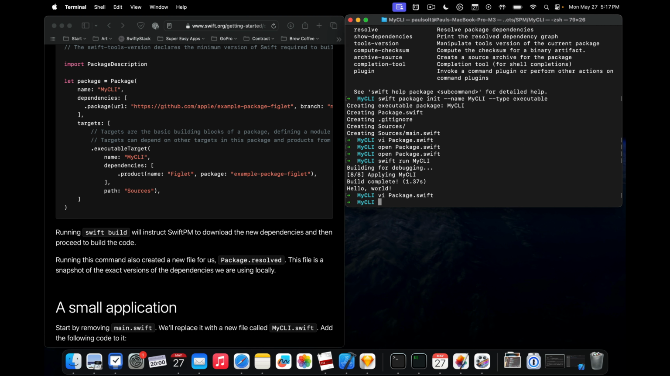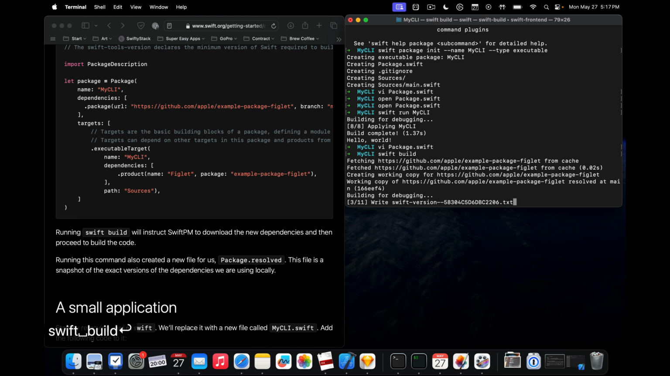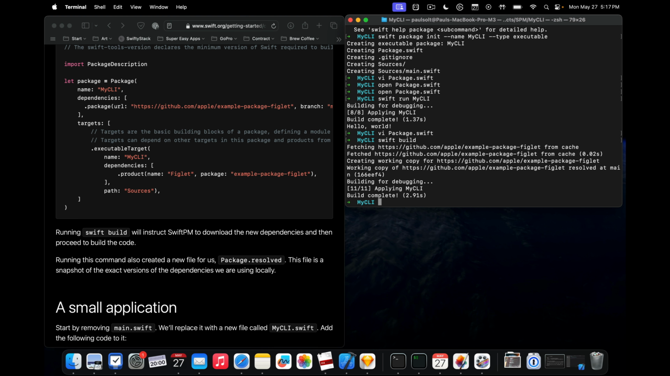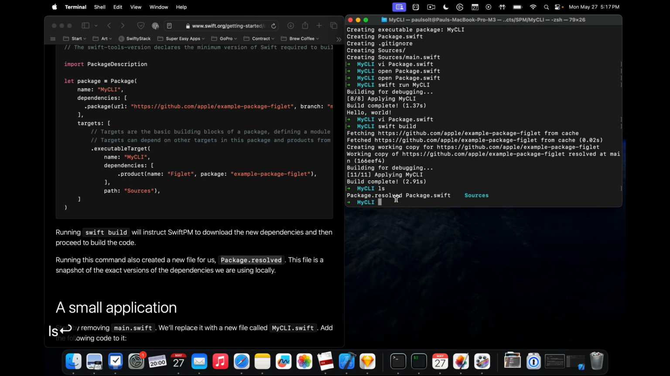So once we do that, we should be able to type swift build, and this will tell us if we have any issues. If you have any issues, you're going to have to open that file up, go back in and edit it. That's going to build it all for us, and we'll now see a Package.resolved file. So if we do an ls, you'll see Package.resolved.